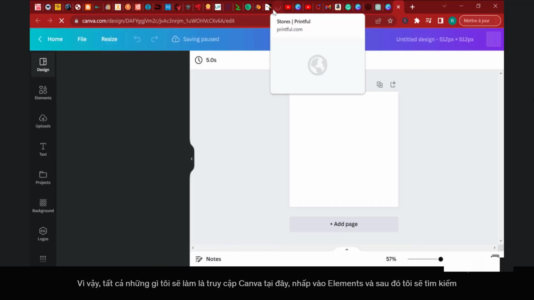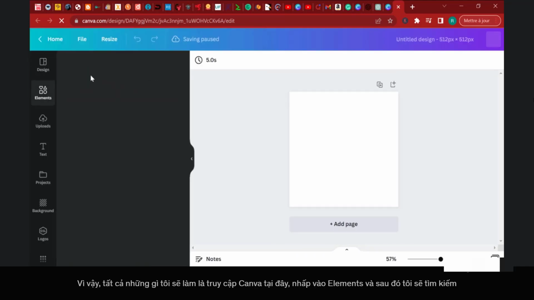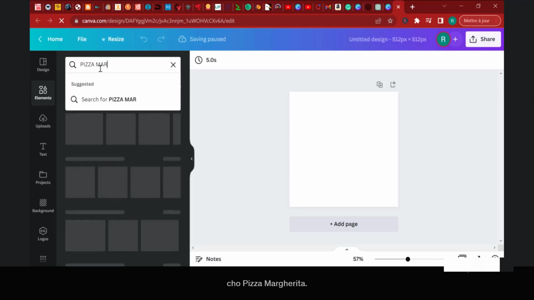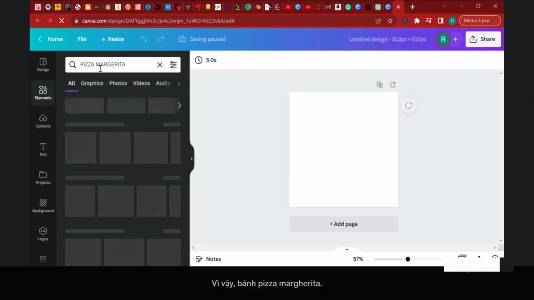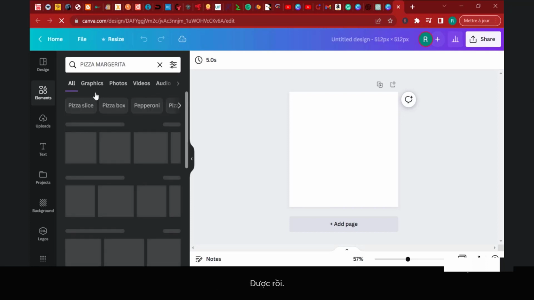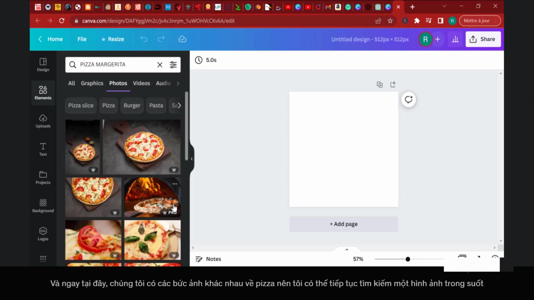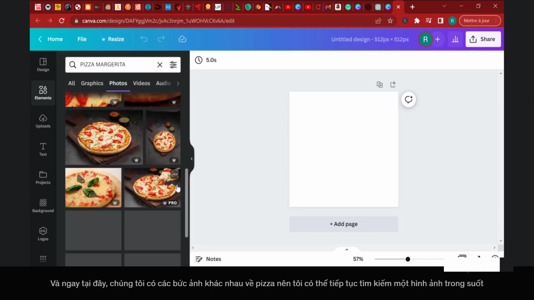So all I'm going to do is go to Canva here, click on elements, and then search for pizza margarita. Okay, so pizza margarita. All right. Okay, and I'm going to go to photos straight away. And right here, we have different photos of pizzas.